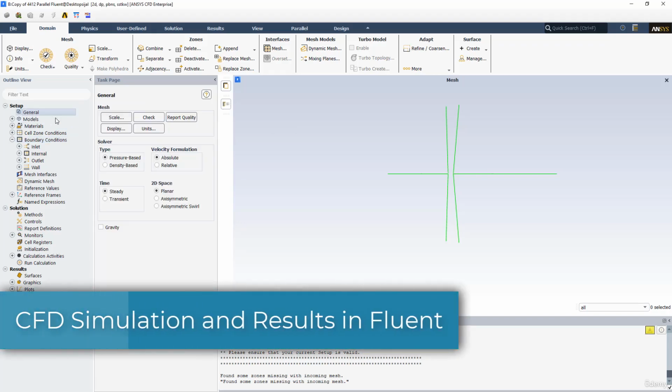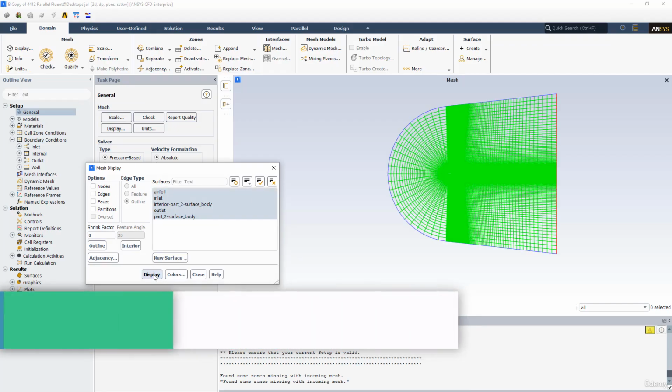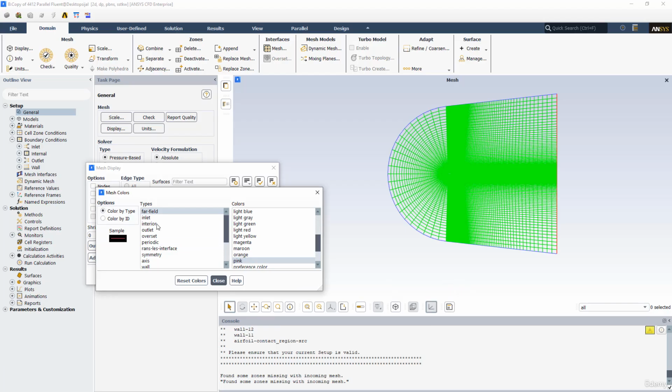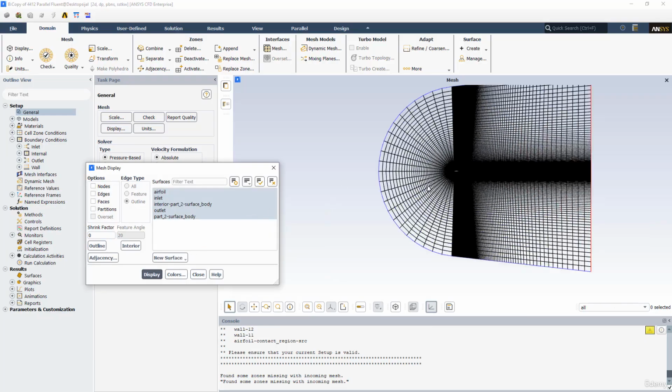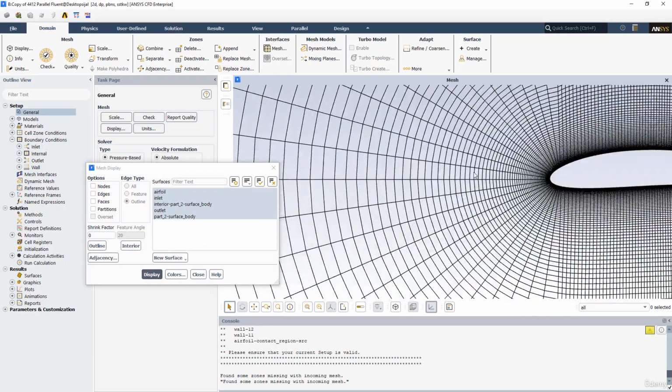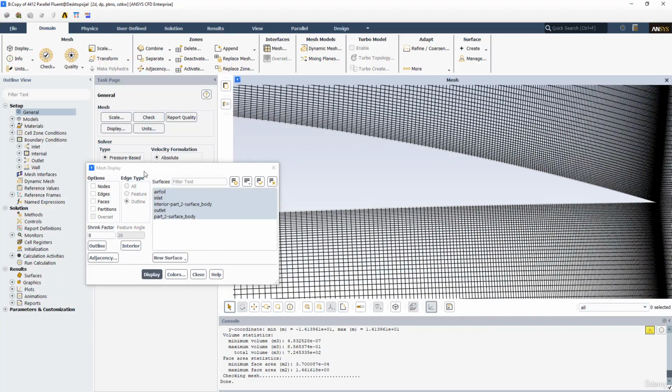Okay, first of all, you can confirm from here that everything is all right. So display this mesh, and I will change the colors for the interior to black. This looks nicer than this green color. Okay, next thing I will click on the check.